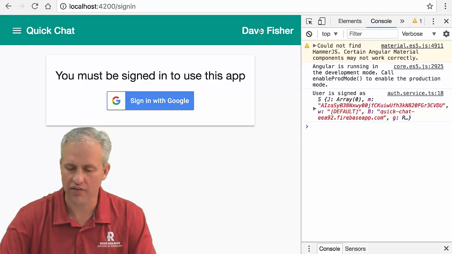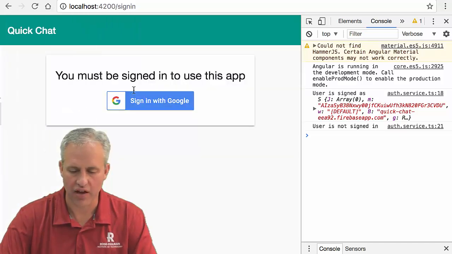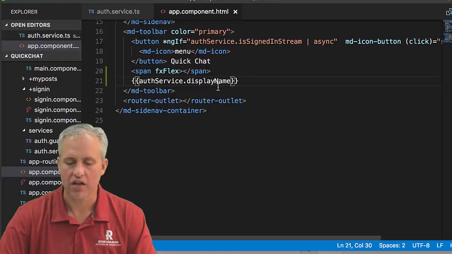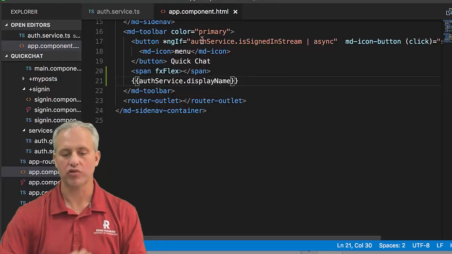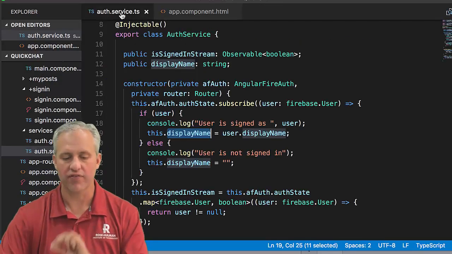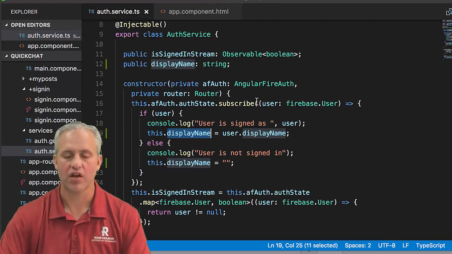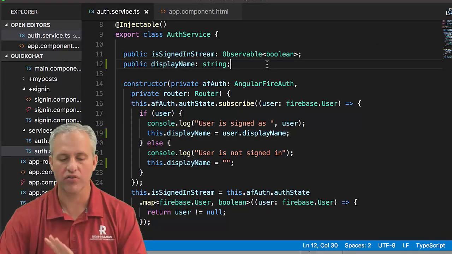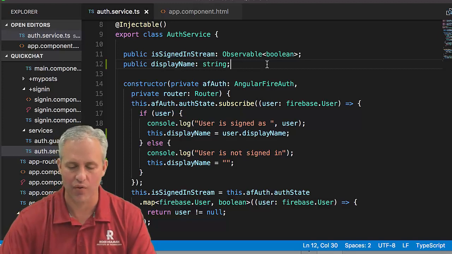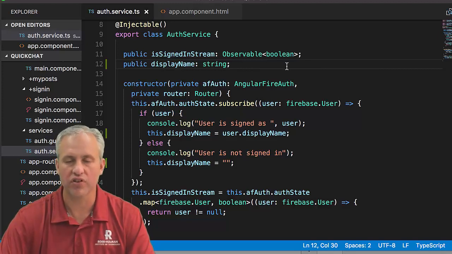So now it says Dave Fisher right there. So it says signed in, and it says Dave Fisher, which is great. And if I sign out, it goes away and that all works fine. So there's nothing wrong with that solution at all, except for the fact that we want to practice with streams. So go ahead and pause the video, and I'm going to do it here without showing you. Convert this thing to a stream. So go ahead and make that happen.